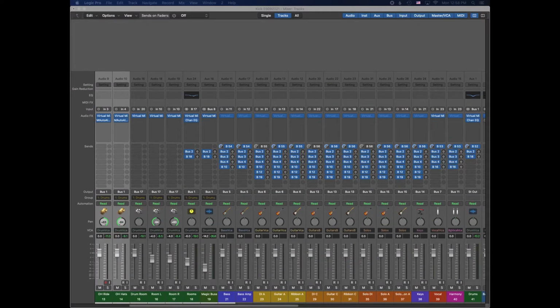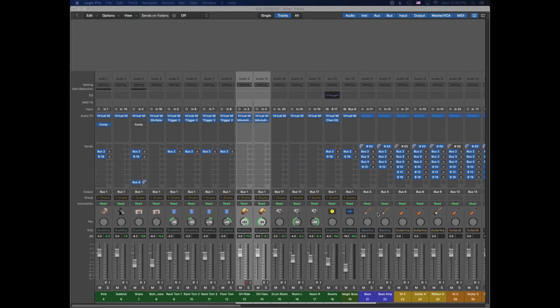Okay guys, now that we're in Logic, we can go over some of the processing that we used on the kick, and it's pretty minimal, so let's just hear the whole kick with the whole kit.